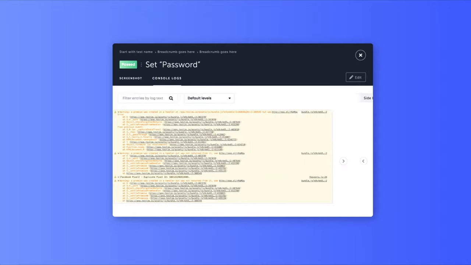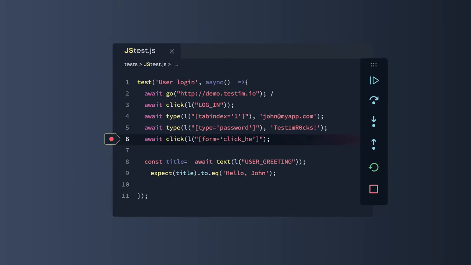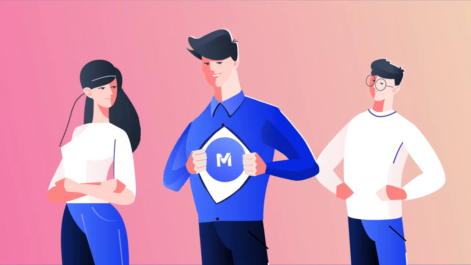Use Testim's robust debugging tools or edit and debug coded tests in your IDE. Finally, you have the flexibility to write and manage stable tests the way you want.